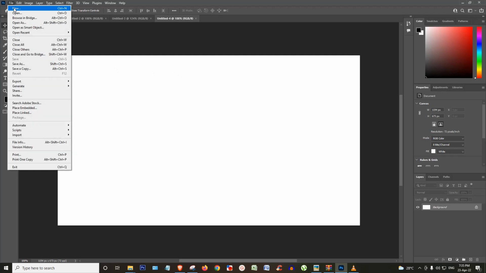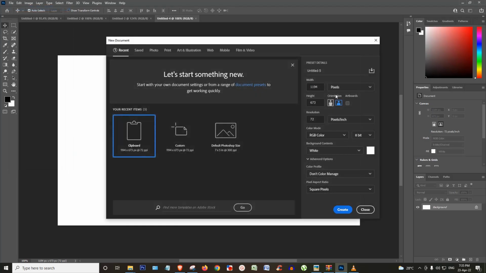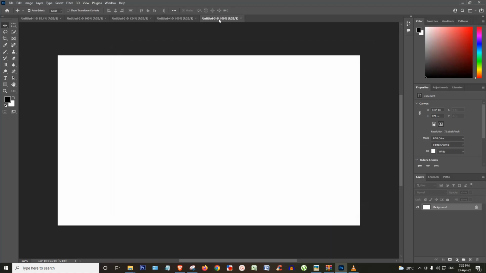Let's create another file, say New. I'm creating it here. You can also rename it here, but I'm not renaming it right now. I'll show you later on. So Untitled 5, create it. Here you can see the new document. This is called the document bar.